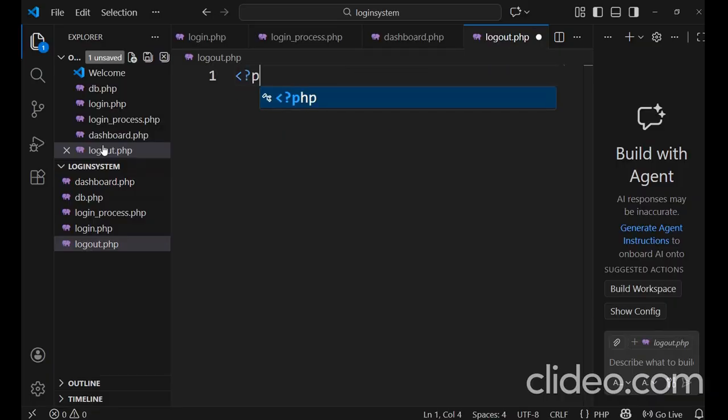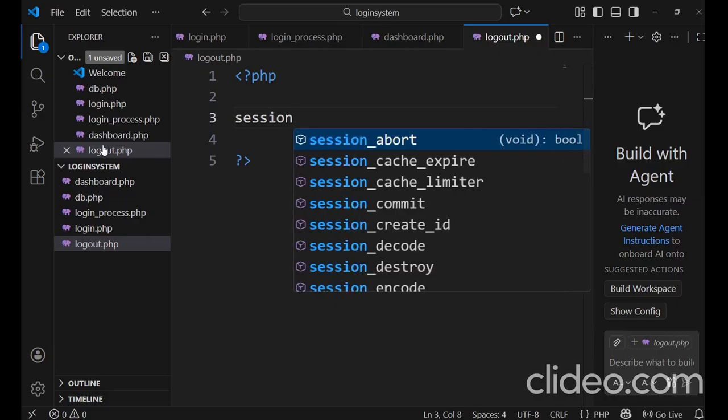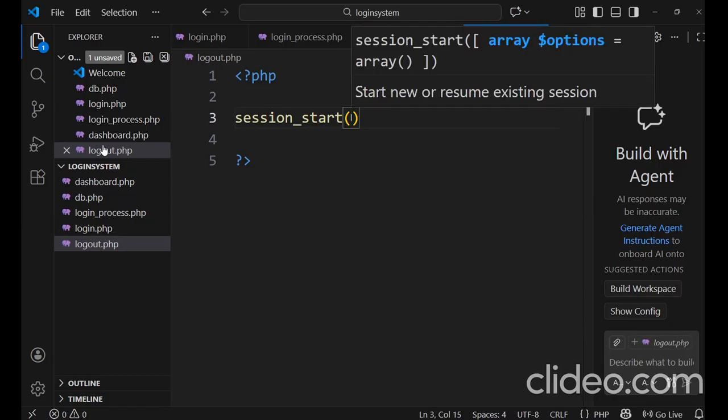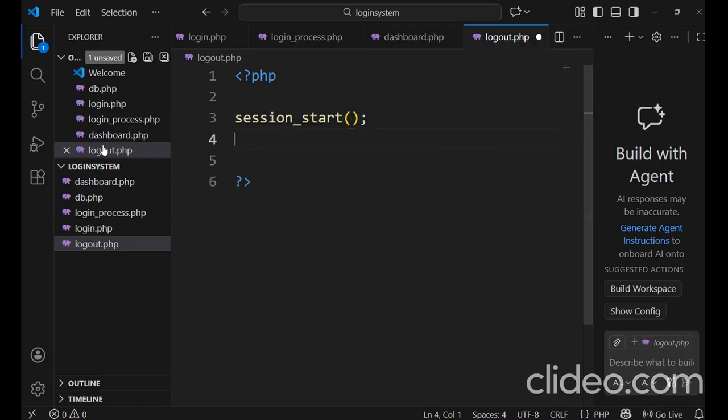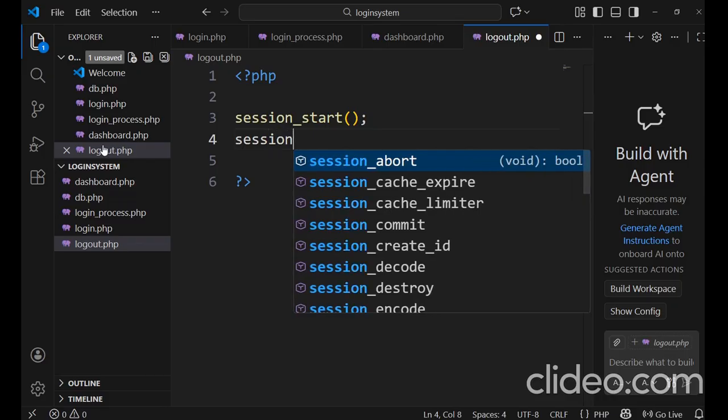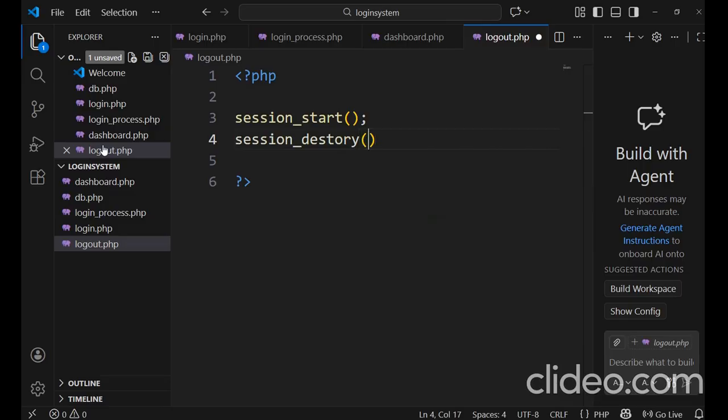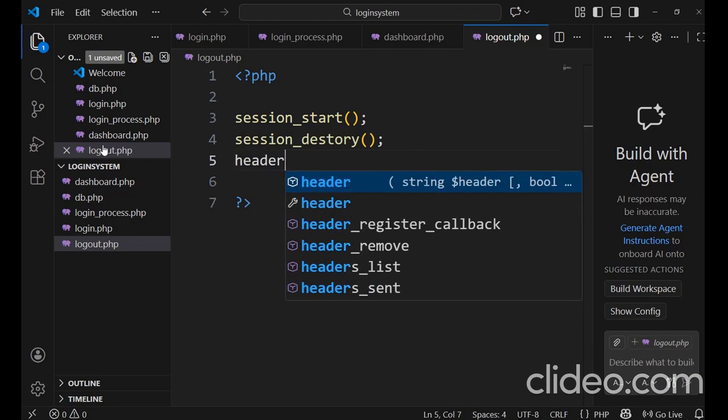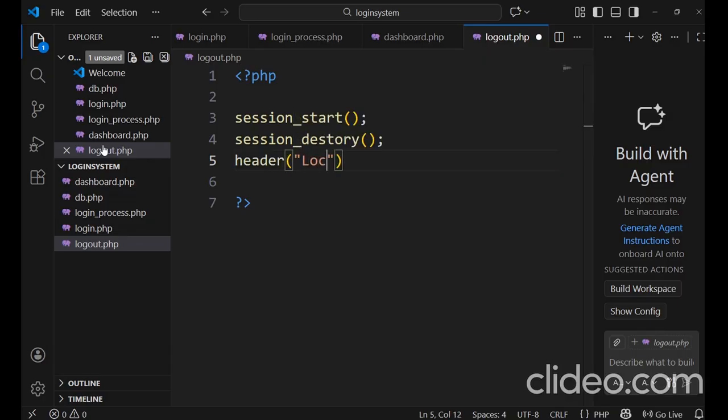Okay, in this PHP tag open and close, same session start and session destroy, that means to delete the session. Same header location login.php. Okay, exit.